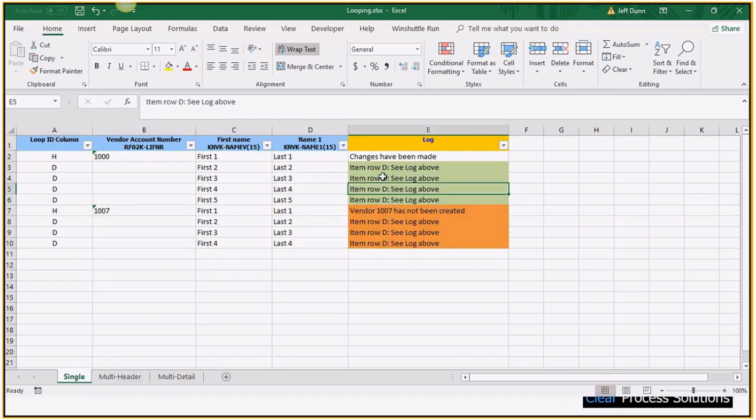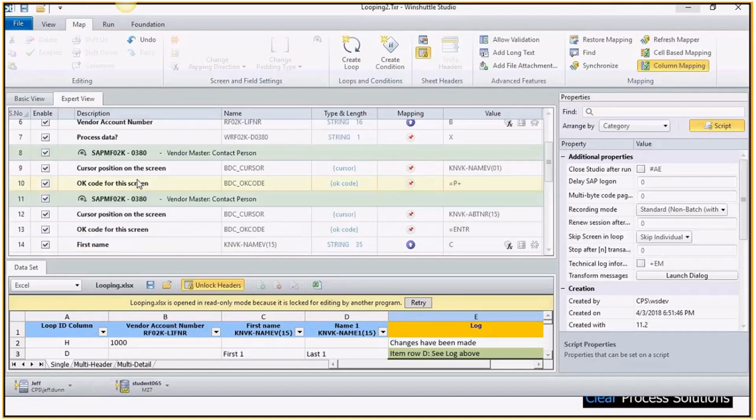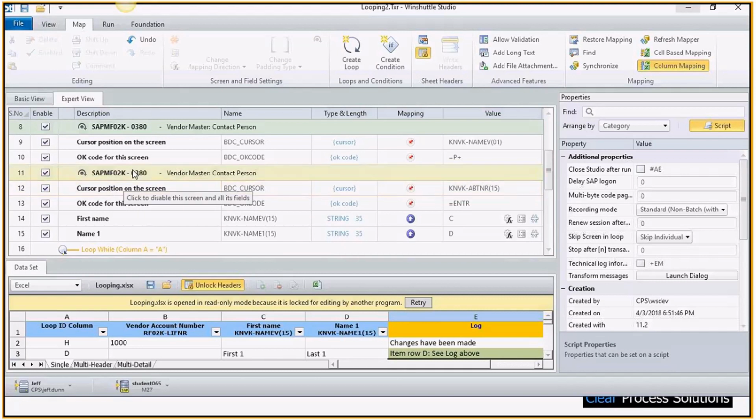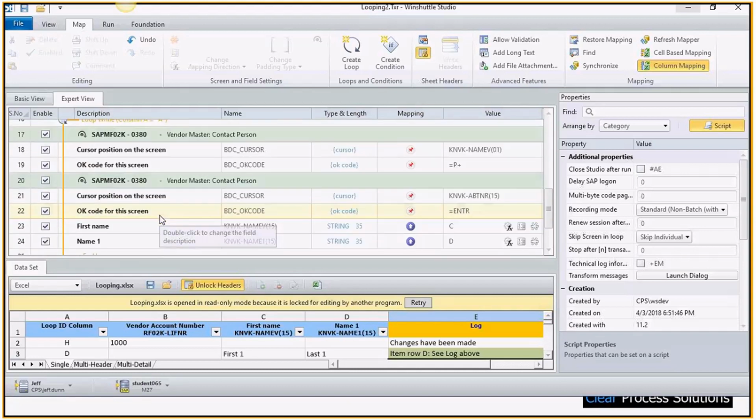You still might have an issue with the item row D, and the other issue that you might have is sometimes your loop can be a bunch of screens, and so it makes it very complicated to do this extra set of fields, and then you'd have to maintain both sets of screens. So that's just another option that you can do if there's not a lot of mapped fields there. Then that gives you another option.